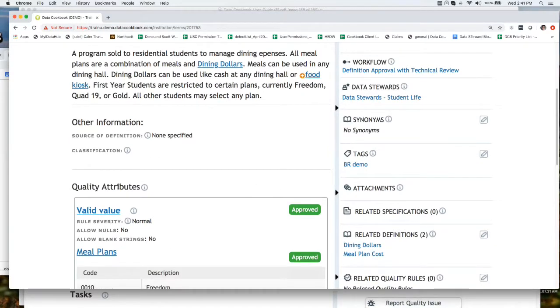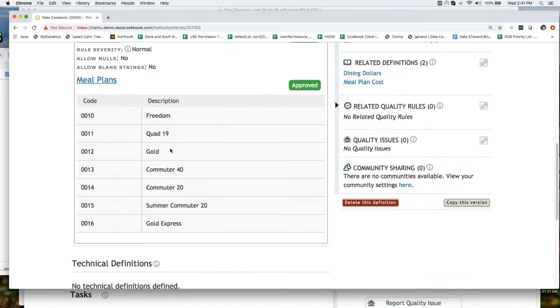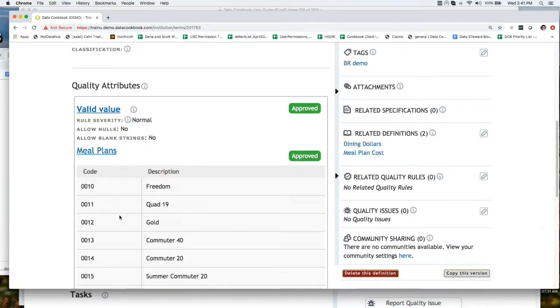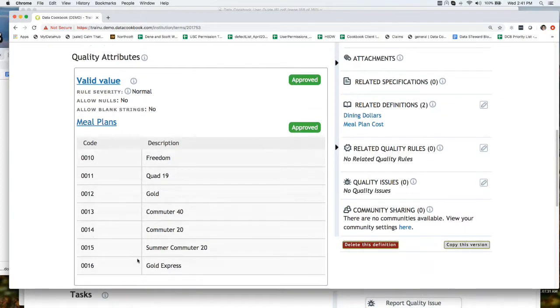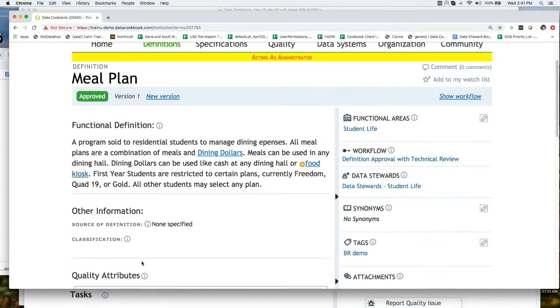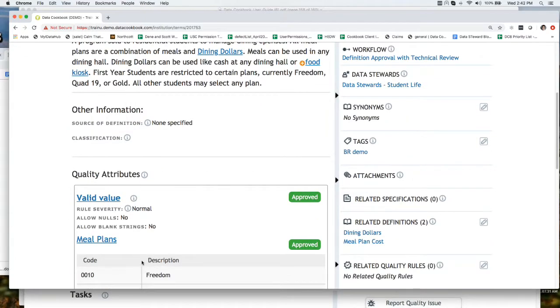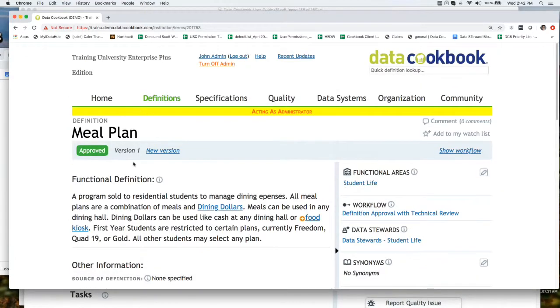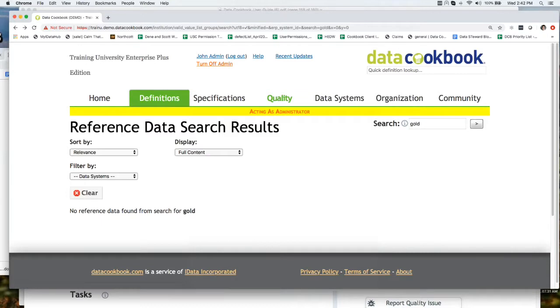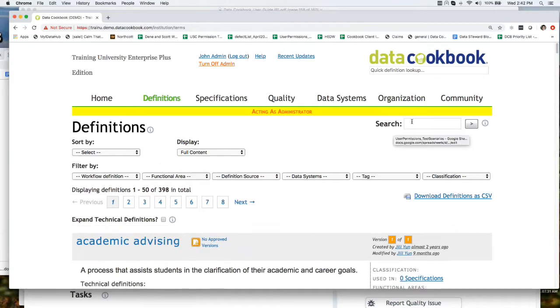We call that a quality attribute. So in kind of short version, here's my definition of meal plan. I've taken the time to connect that same reference data list. You see my descriptions there. So from the definition perspective, it's findable, but from the pure, what we call standalone reference data list, it is not findable. So that's an interesting complexity, tricky thing. From the definitions, let's go back to definition browse. So just to repeat, anywhere you can search for definitions, those valid value codes are indexed.